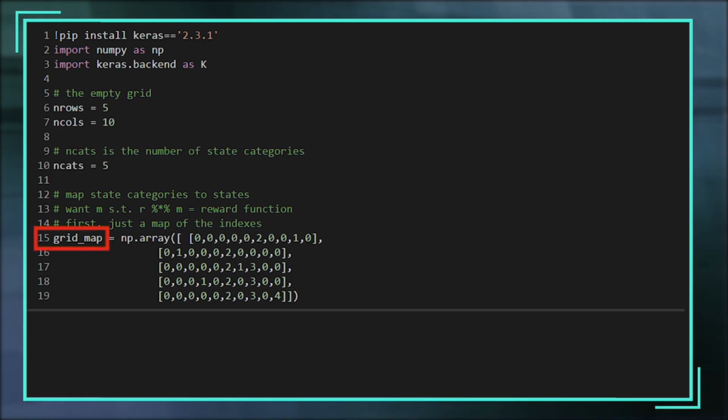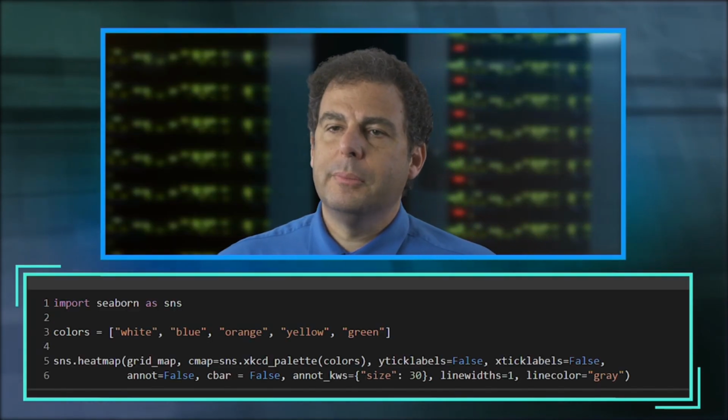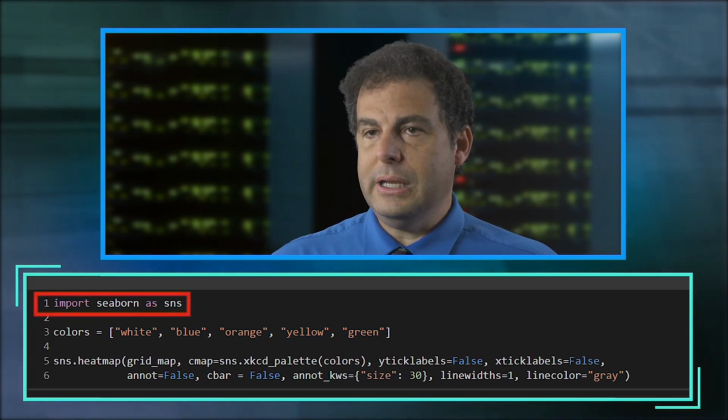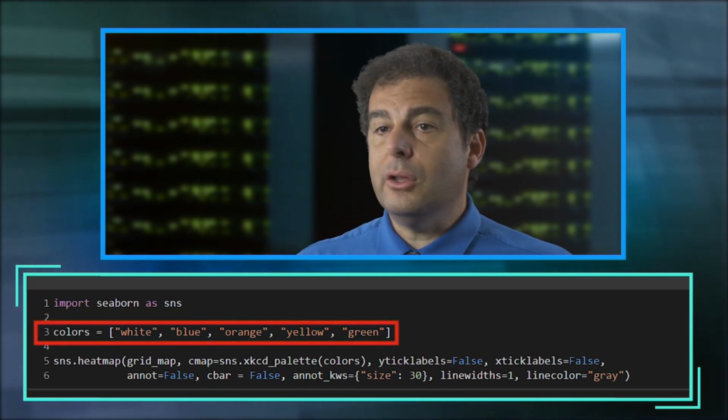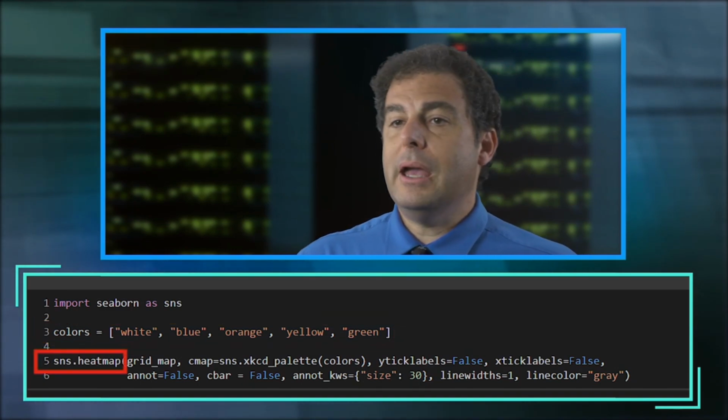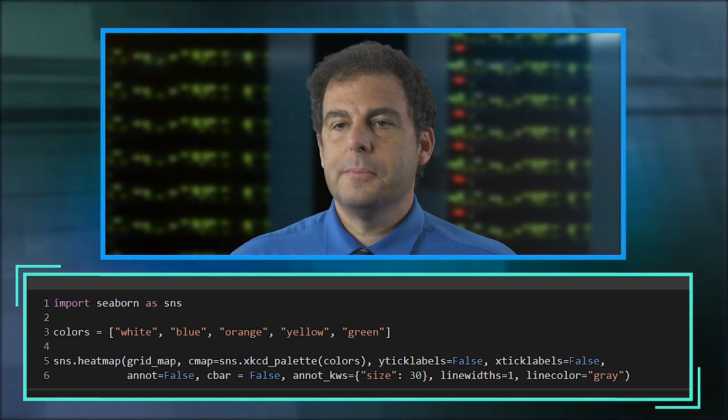The variable map is a 5x10 grid with each entry marking the category of the terrain in the corresponding location. Let's have our program display the map. We'll use a library called Seaborn to draw the grid on the screen. We can create a palette of colors for the 5 categories of terrain. Then the Seaborn heat map command plots the map using the colors.